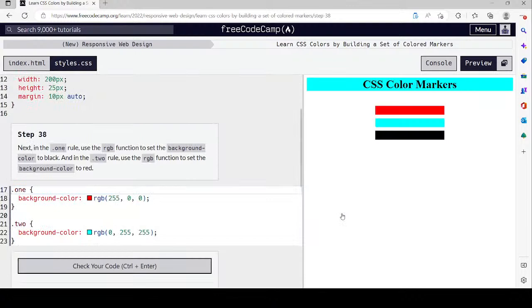Next in the H1 rule, use the RGB function to set the background color to black. And in the h2 rule, use the RGB function to set the background color to red. Okay, so in the H1 rule, use the RGB function to set the background to black. I think I would just make it zeroed out, and that should make it black, because black is the absence of color. And h2, make that red.